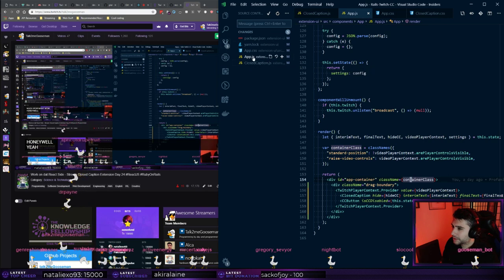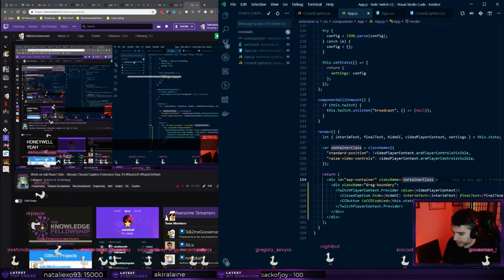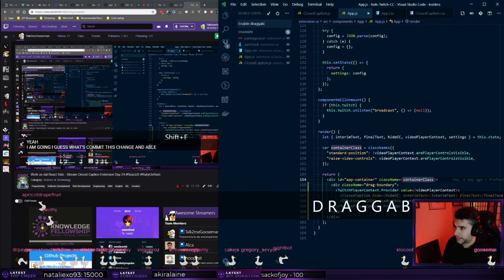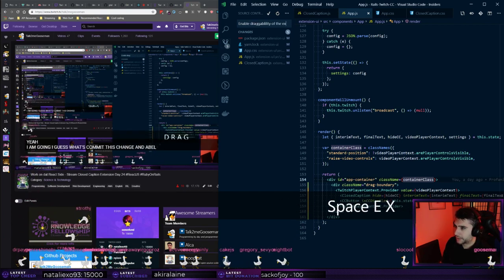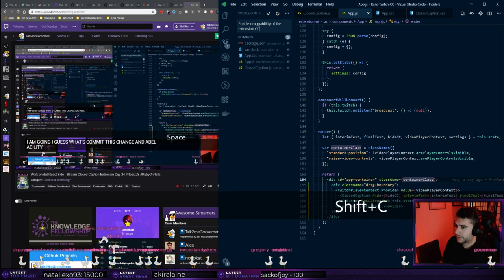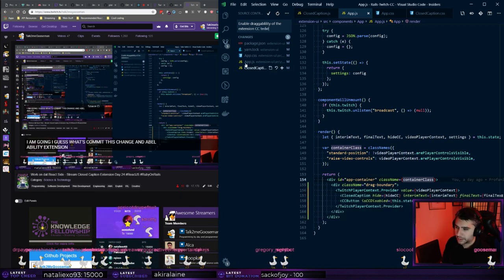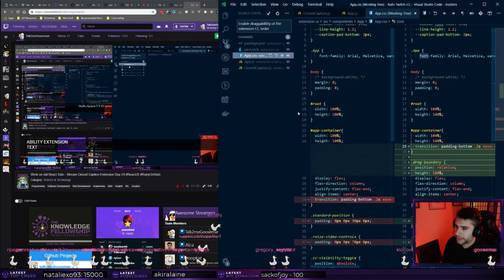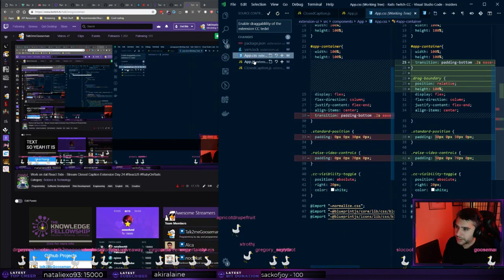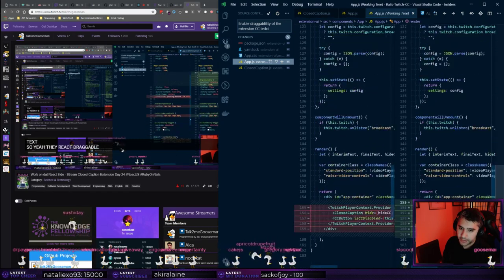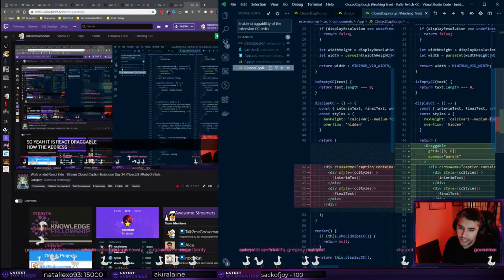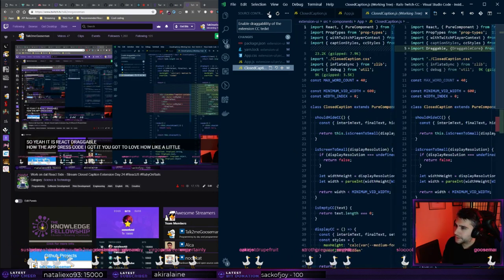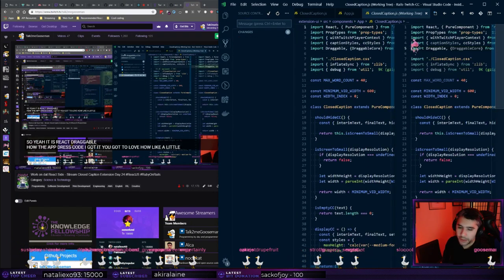I guess let's commit this change: enable dragability of the extension CC text. So we added React draggable, the CSS, the app.js code. You gotta love how little code we added into this. Okay, let's commit that. Let's just commit the whole thing.